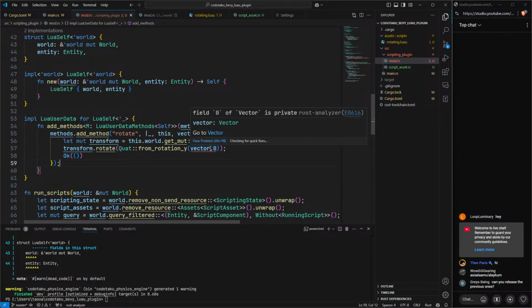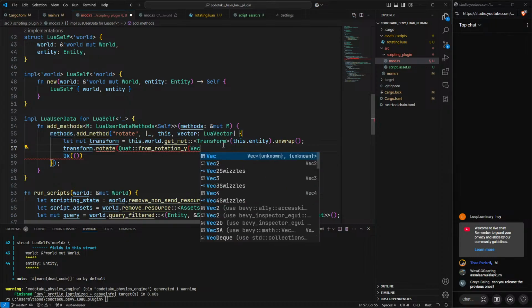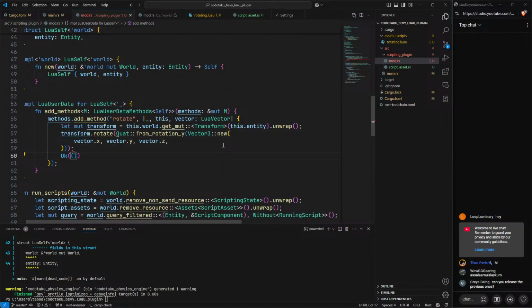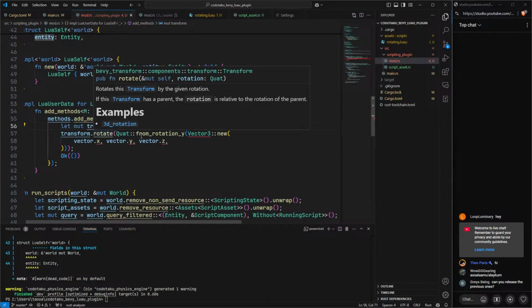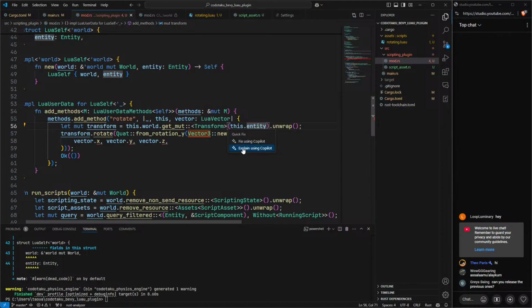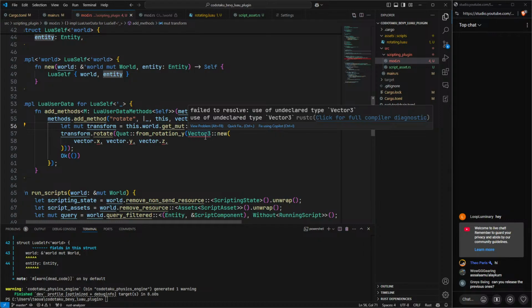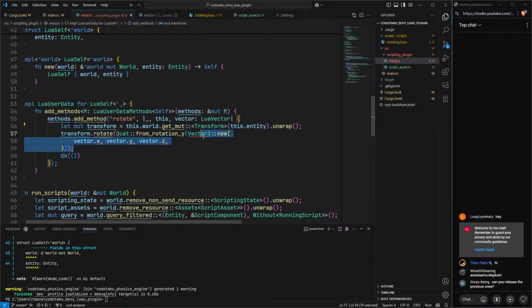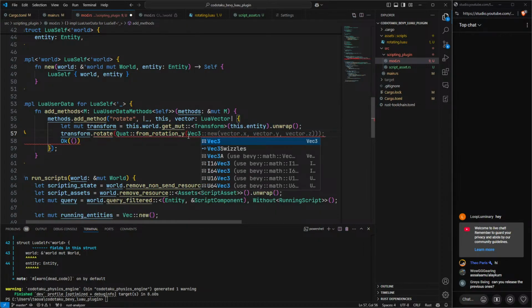Vector dot. No, I don't think it can do that. Just say vector 3 new and then extract the components, I think. So it's basically getting the mutable transform from this dot entity, and then transform rotate from rotation y. Use if in declared type. Quick fix. No, I think it's called vec3, not vector 3, right?